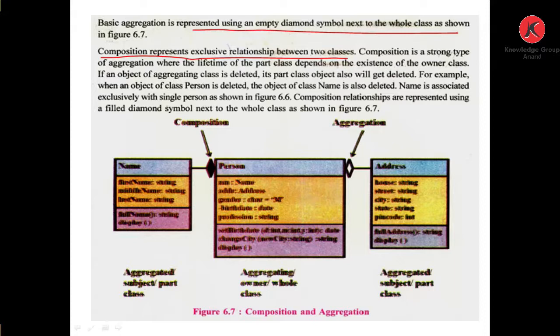Composition relationships are represented using the filled diamond. Remember, composition relationships are represented using a filled diamond. You can see the symbol here. Composition is represented with a filled diamond and aggregation is represented using an empty diamond.